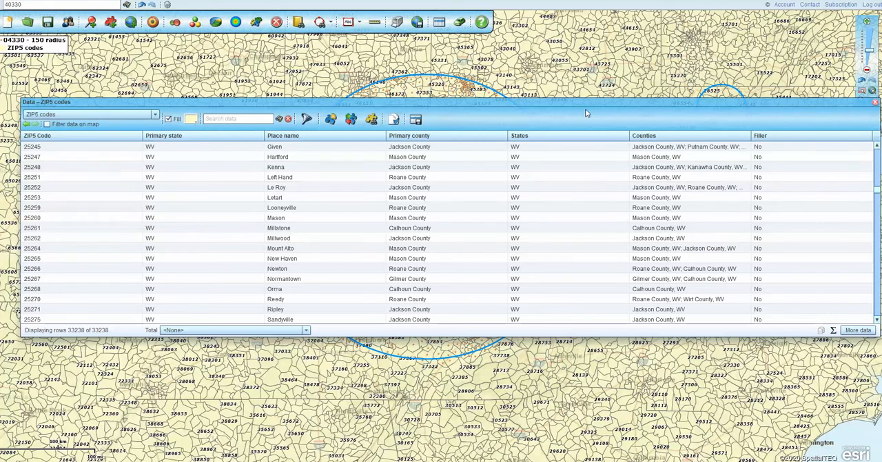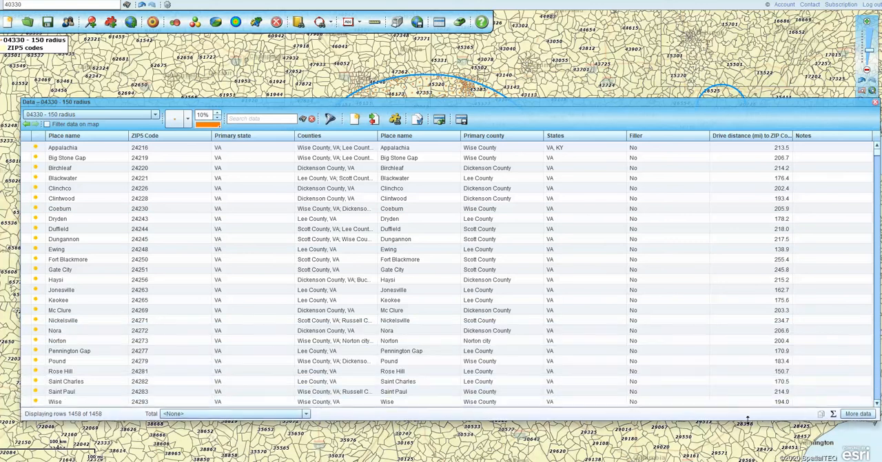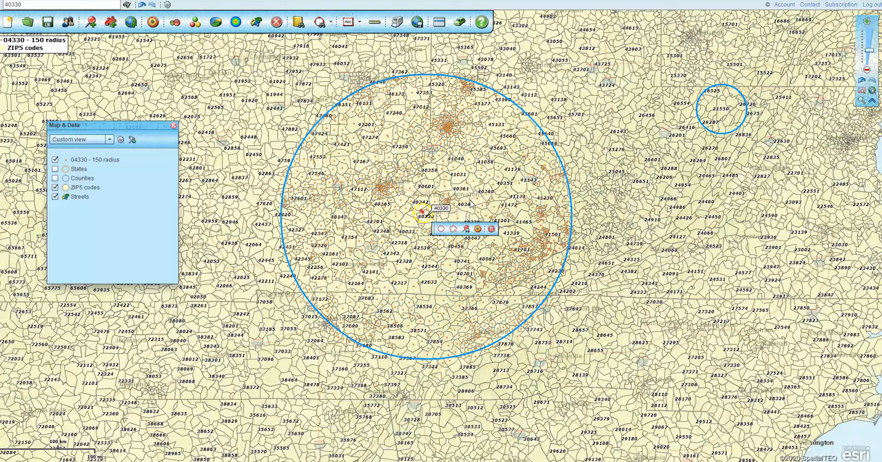So you can see, where is it here? In my marketing list now, I have a distance to zip code, drive distance to zip code, and they're all listed right here. And then I can export that out, which is a pretty cool zip code to zip code distance analysis capability in Map Business Online.